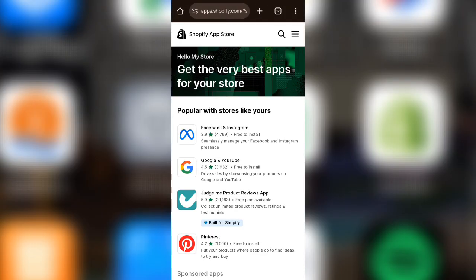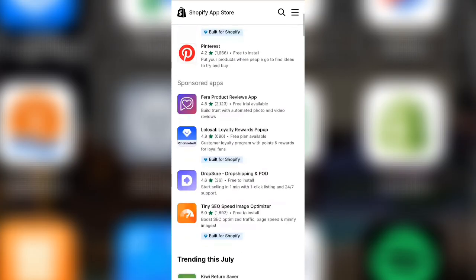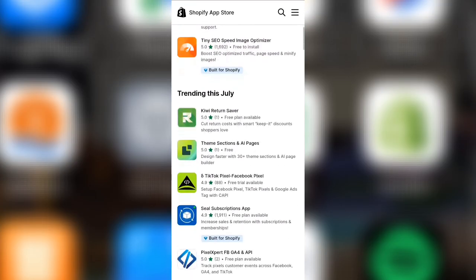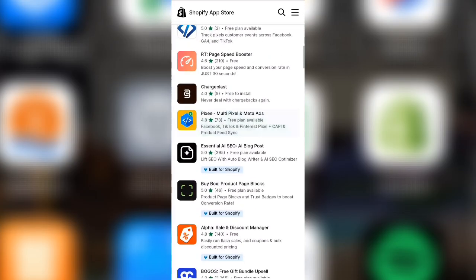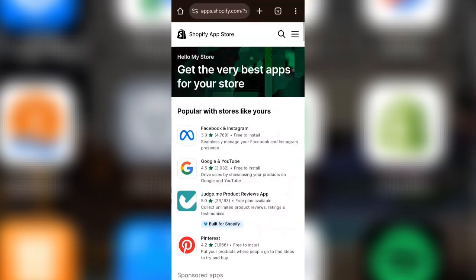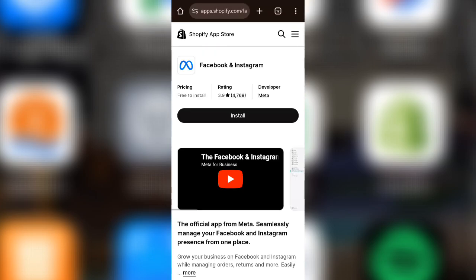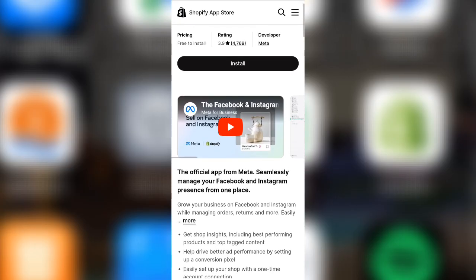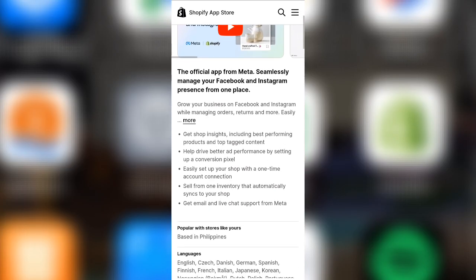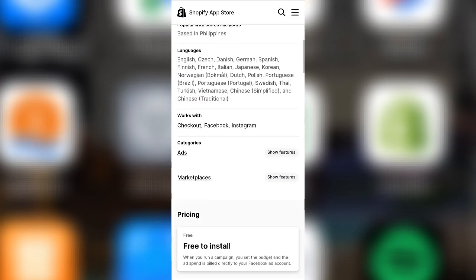the app if available. In the App Store, you can either browse by category or use the search bar to quickly find the specific app you're looking for. When you've found an app that fits your needs, tap on it to view its details, including features, pricing, and user reviews. Once you're ready, tap the Install button.